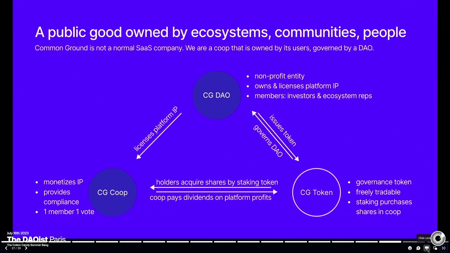And while the DAO itself is a non-profit entity, the cooperative is for profit. And what that means is that the people running the platform and benefiting from the platform are also the ones that can monetize the platform and receive dividends from it. So it's a really interesting setup where you have a for-profit cooperative that's owned by the users, you have a non-profit DAO that is sort of building the software and licenses the IP to the cooperative, and it's all coordinated through a token. So it's a pretty cool setup if you believe in the power of cooperatives.